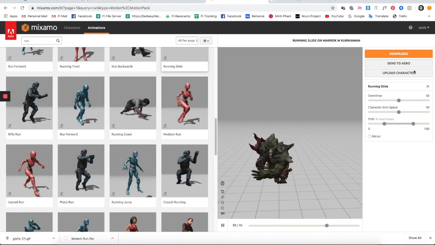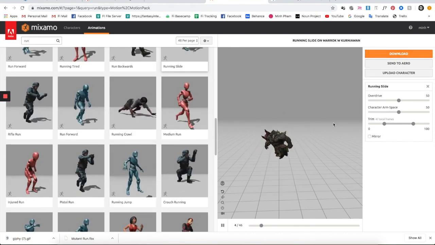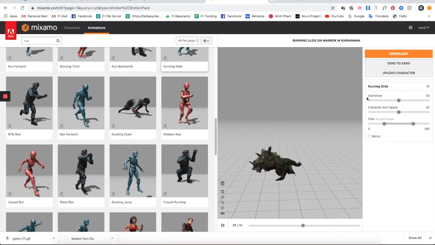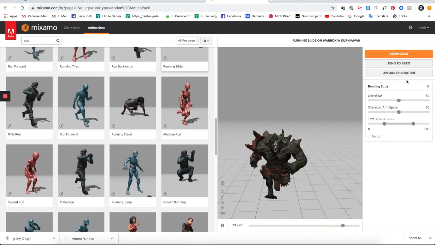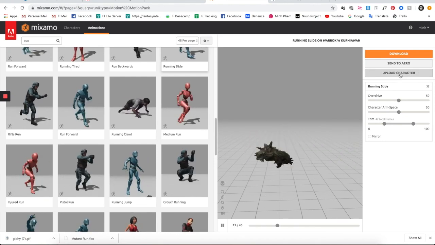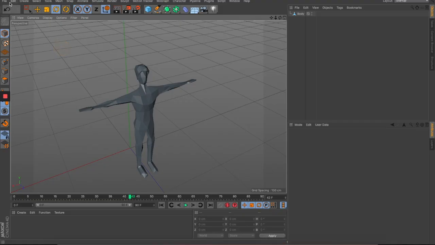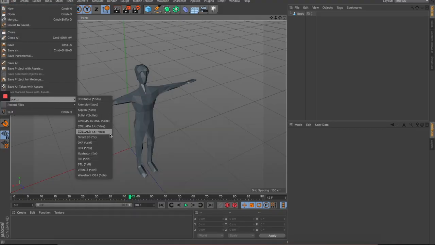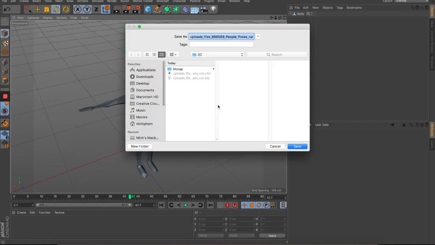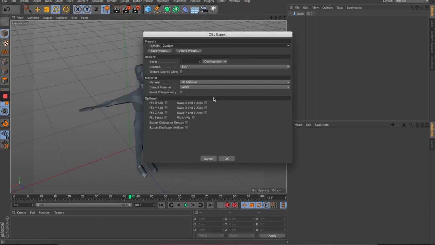So let's get back to our character. We don't want this character, we want our own character. So what we need to do is click here to upload the character. And in order to upload it, it only supports these formats. So I need to export this to OBJ. Oh, this is my object. I went ahead here, so replace it.